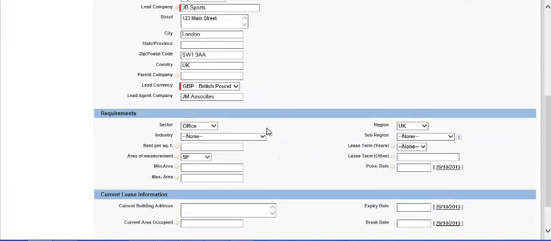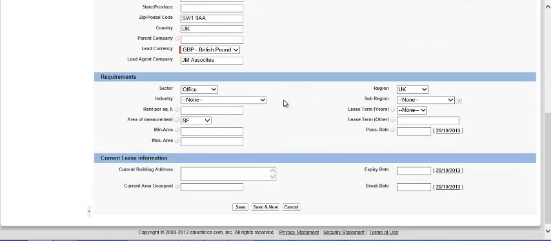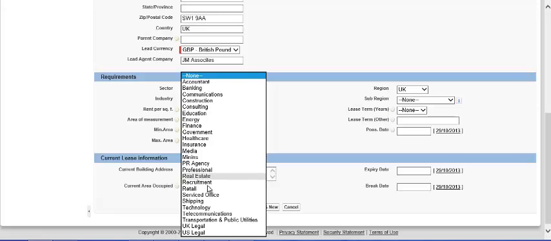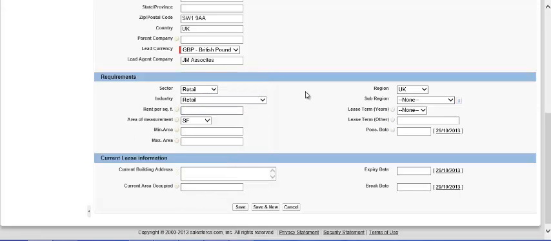And then we will come to the requirement section. This is the section where you would record the actual lead requirements. Your prospect, your potential tenant, is looking for a space, and you can record this information here. If you do not have this information, you can come back and record it later. In this case, we'll record the information as being a retail space. It's a retail industry, and the maximum is 80 pounds per square foot. Area of measurement is square feet. You can change to square meters if you have different tenants.